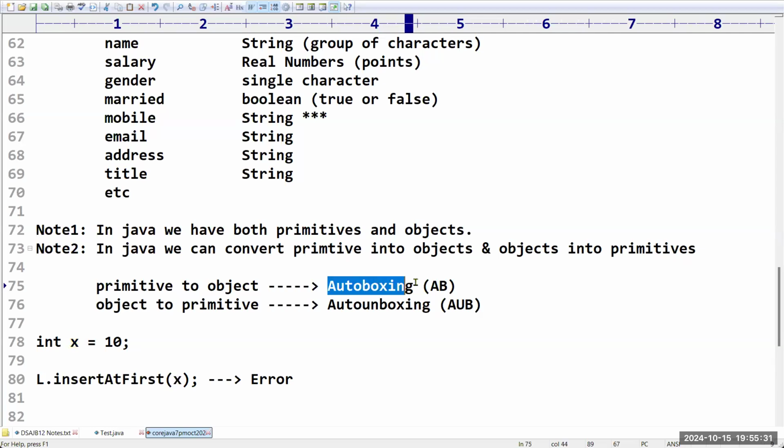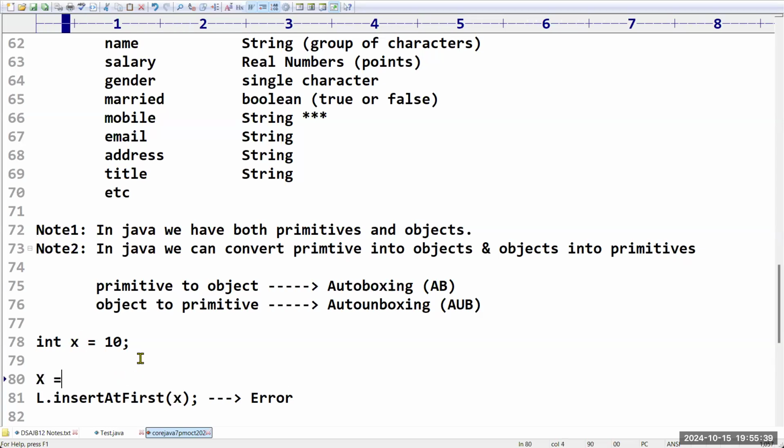Then what do we have to do? We need to do auto boxing. So we need to convert this X into an object. Then you have to push. Sir, how to convert? That I will explain. X is equal to something like that, and take X. Then it will accept. So this process is called what? Auto boxing.